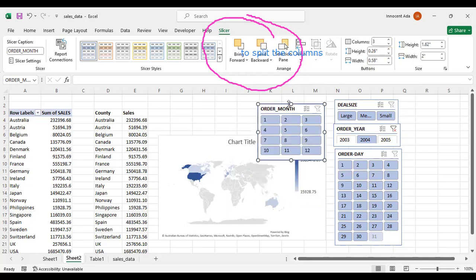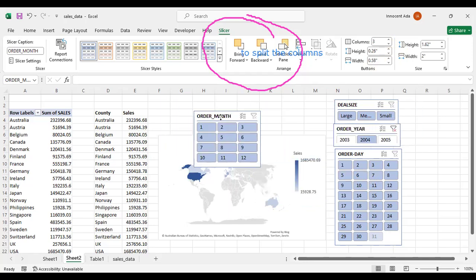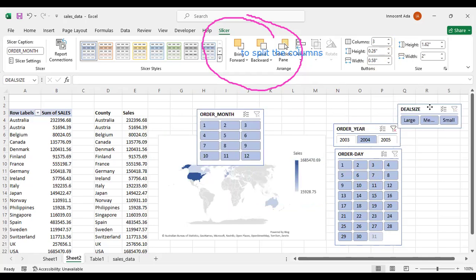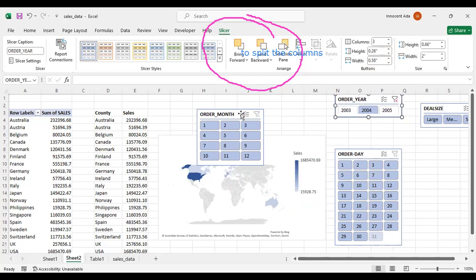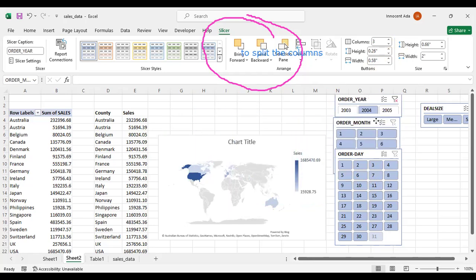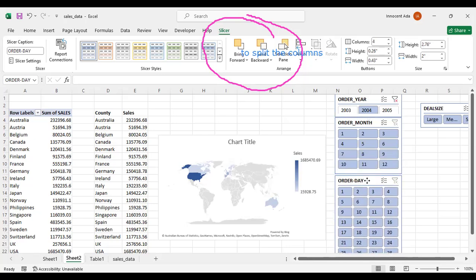So basically I can have, let's do it this way. I'll take this size up this way, year up, months following. Then let me take day downwards.